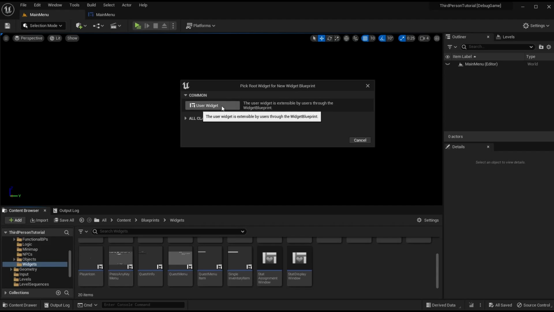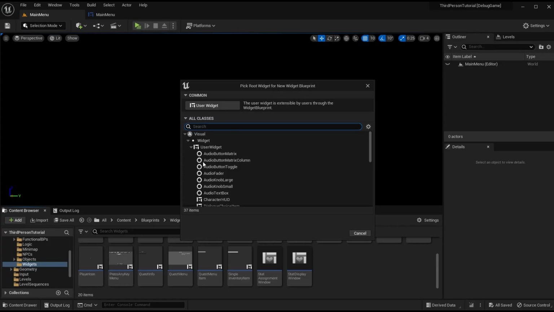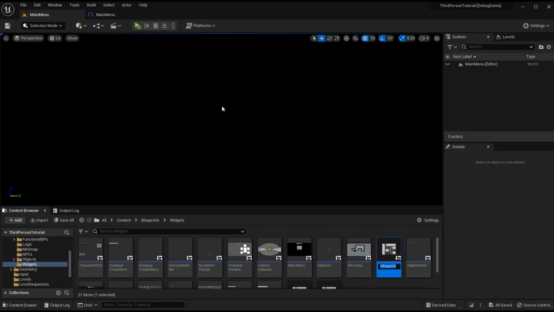In UE4, you will automatically get a user widget when you do this, but in UE5, you can have parent classes to your widgets. This is something that we may utilize later in the series, but for now, a user widget is perfectly fine. So we can make user widget here. Call this quit game pop-up.